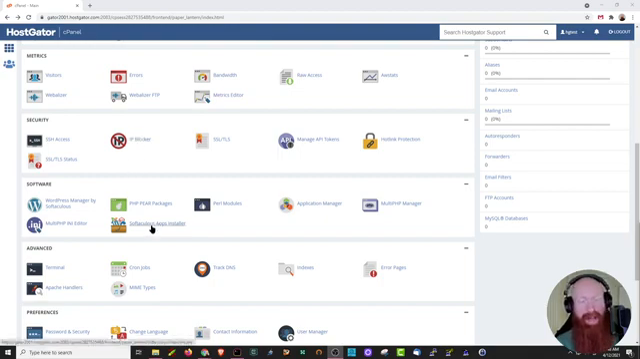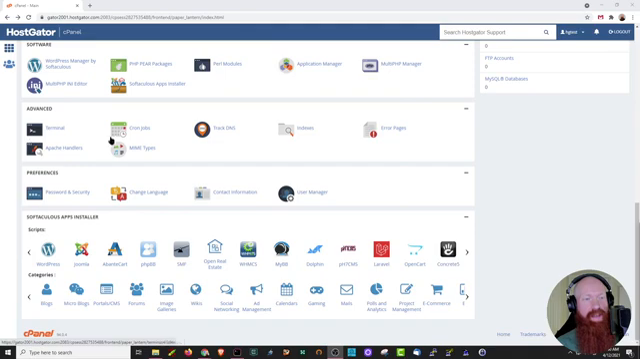Down here in the software section, we have a few cool features. We have our Softaculous Apps Installer, which will allow us to install Joomla, WordPress, really any CMS that we want to. We also have the ability to use Multi-PHP Manager to set a new PHP version for any of our sites on the cPanel.